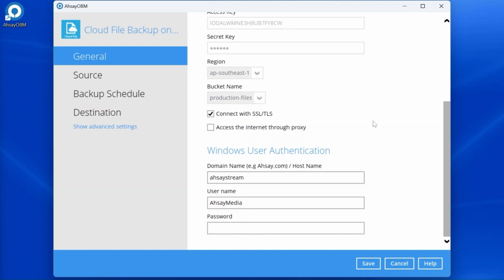Ahsay OBM utilizes Windows User Authentication login credentials to ensure it has adequate permissions for accessing various components on the backup machine. These include the temporary folder location and the backup destination, whether it's a local drive or a network drive accessible from the backup machine via LAN. The Windows User Authentication login credentials must have the necessary permissions to access network resources. Enter your Windows account password to provide Ahsay OBM permission.